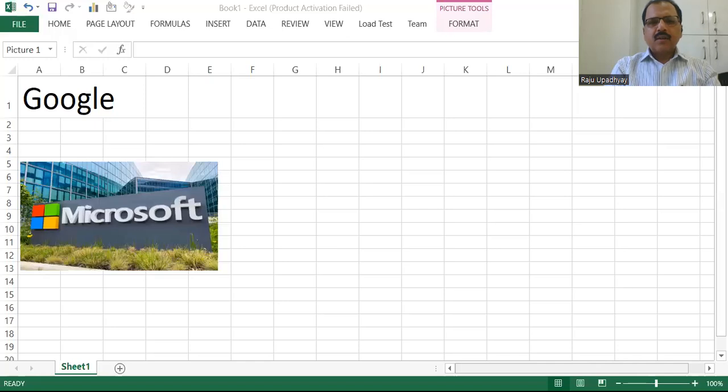So let's say this is my small worksheet in which I have one image for Microsoft and another text for Google. For this particular text, Google, I have to create a hyperlink that will take us to the Google page. Just by clicking here, nothing is happening at this moment because it is not hyperlinked so far. So I'll select this text and go for the hyperlink option.